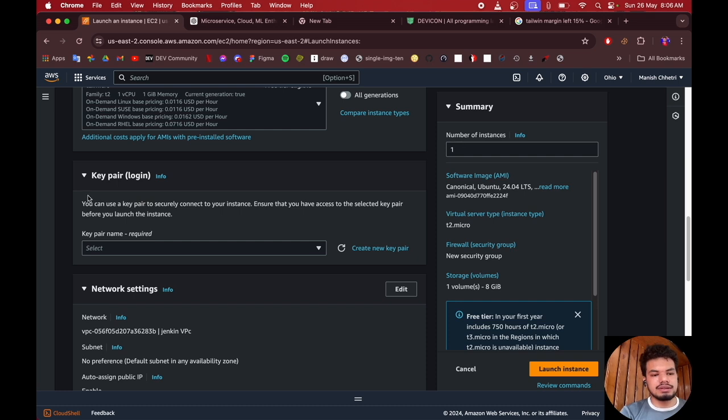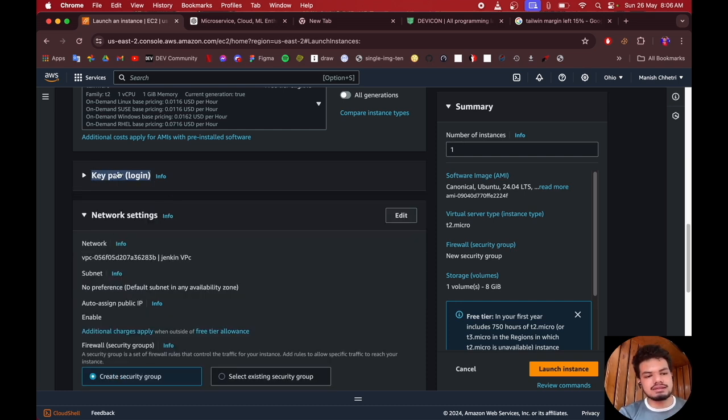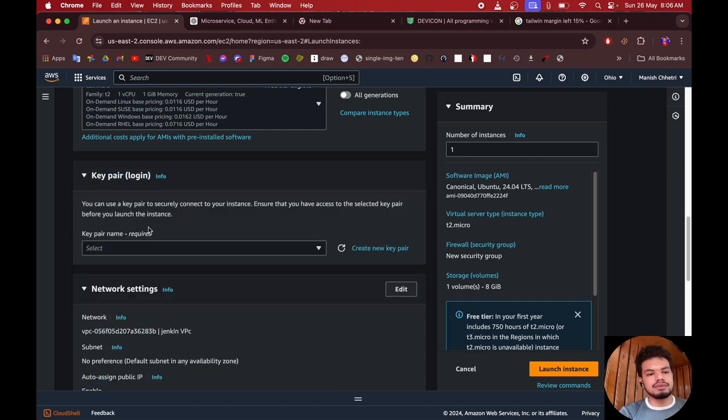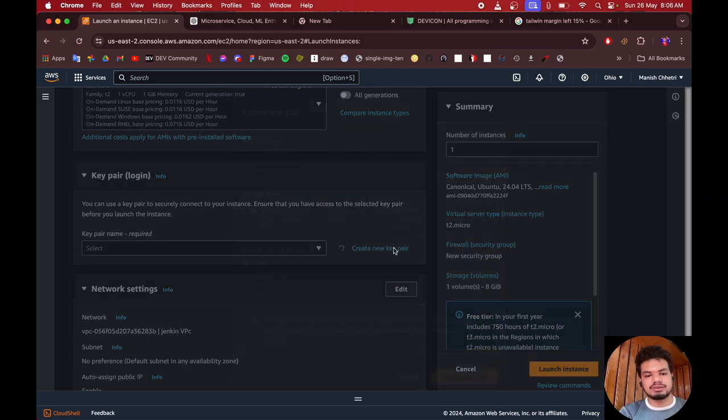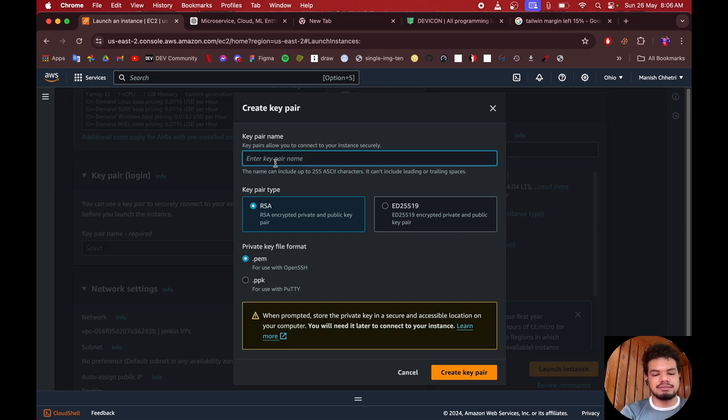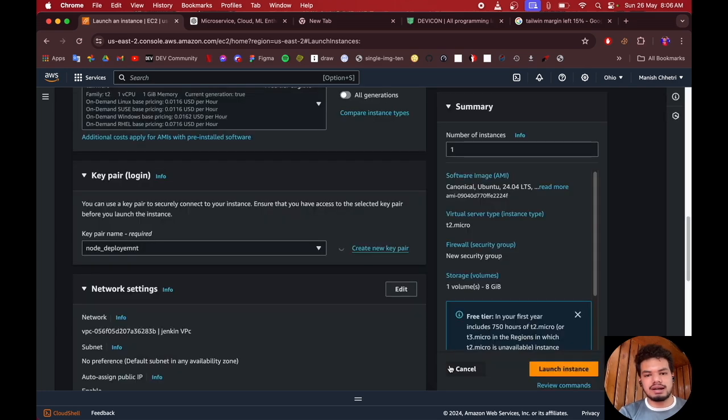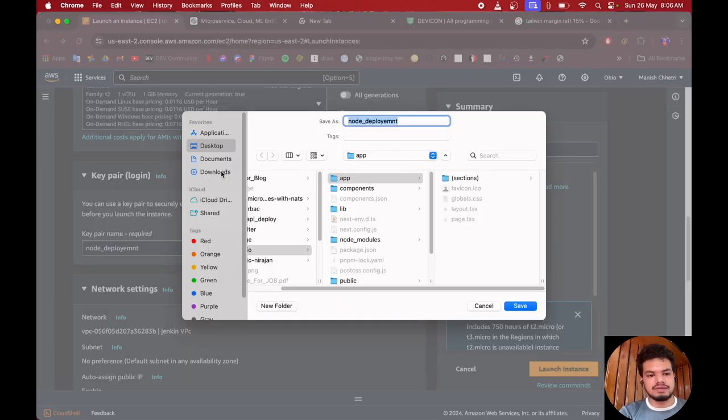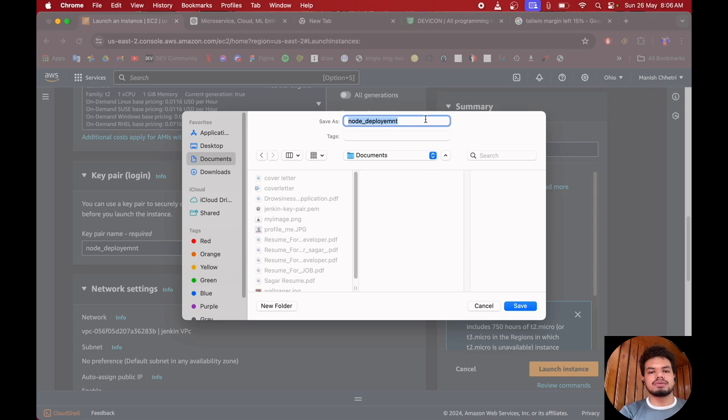In the key pair section, if you want to create a new instance, you have to create a new key pair. You can give it any name, for example node deployment, and when you click the button, it automatically downloads our key pair file. Save it in your system, because it is required when we connect through the SSH connection.